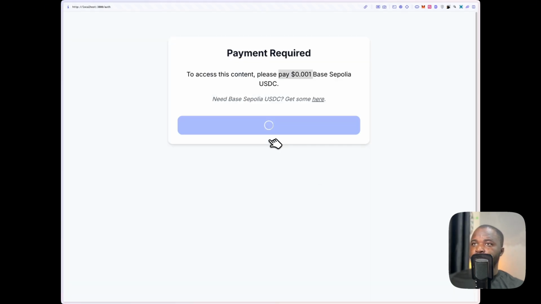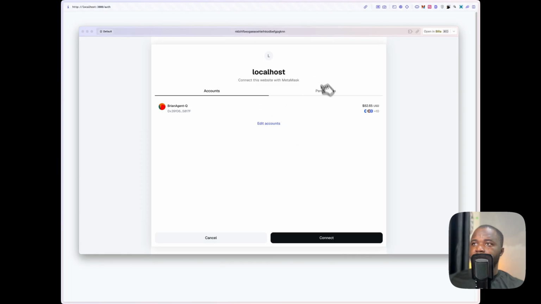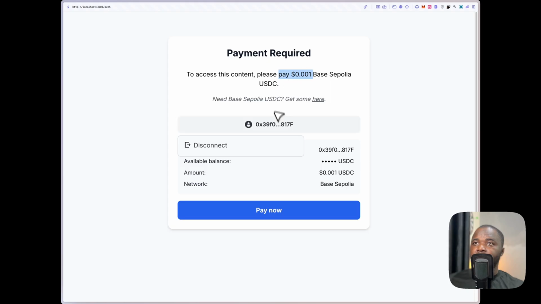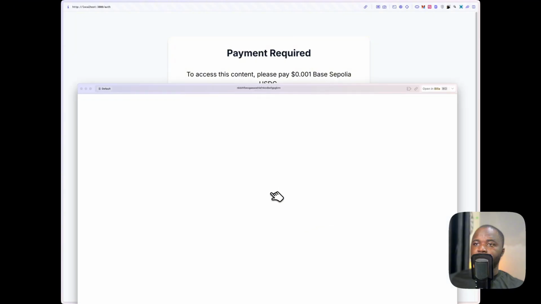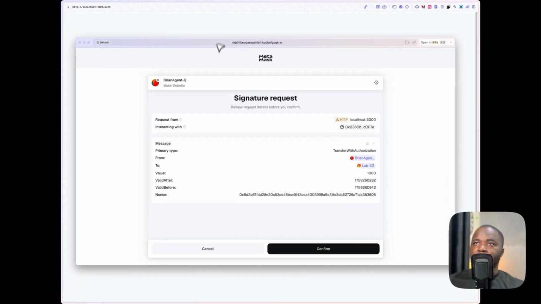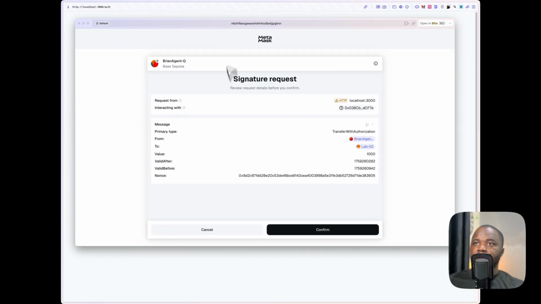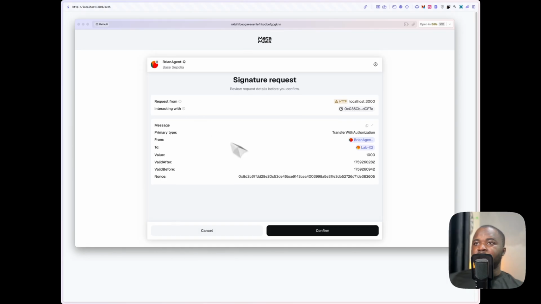So for me, I'm going to use MetaMask, and I'm going to use Brian Agent Q as the person buying, remember? So now I actually have some USDC. I can click this to see how many USDC I have, right? If you want to. Now I can pay. So I'm going to select pay now, and it's going to show you a payment transaction. So all you need to do right now is just to confirm.